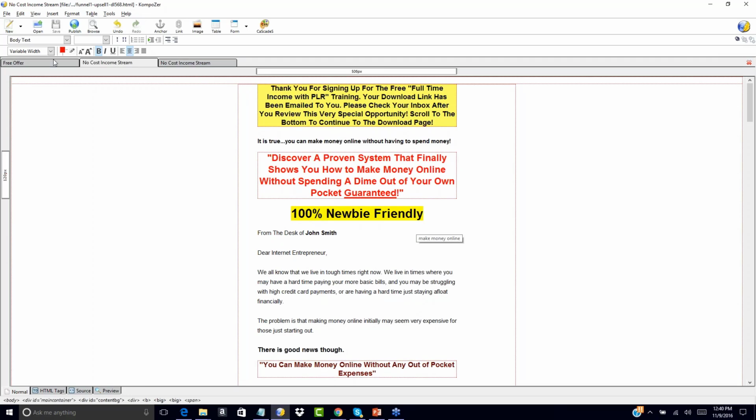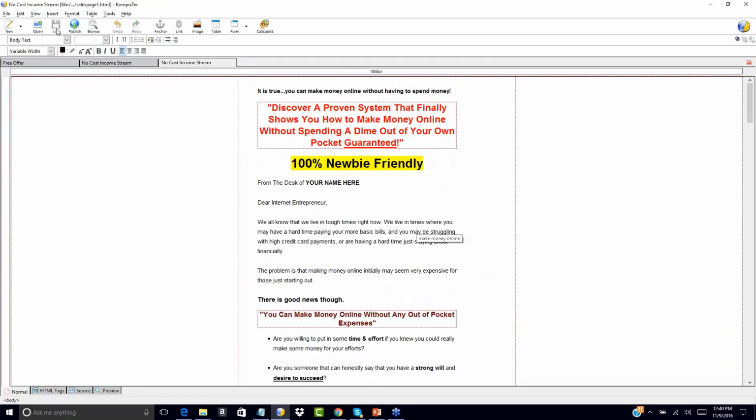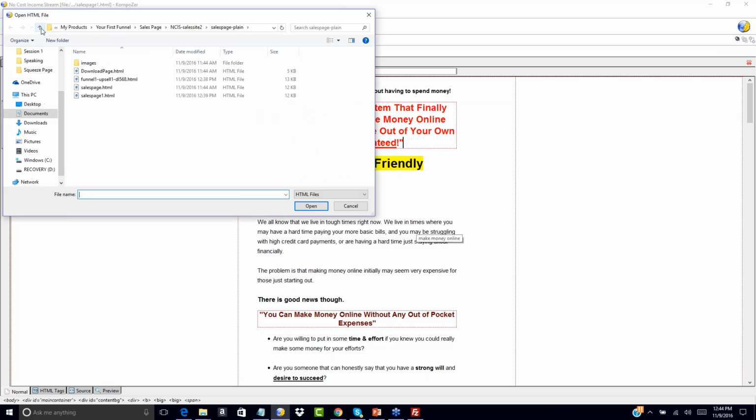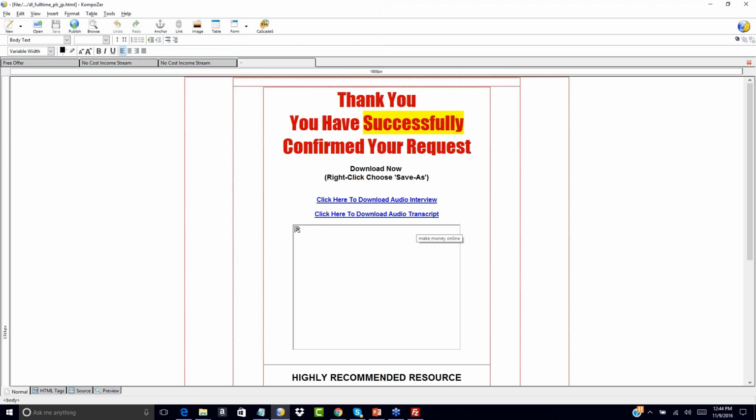So now that this is set up, we need to set up our download page. The next part of this process is we're going to grab an example download page. I'm over here, and I've got a download page for our squeeze page offer. It says: confirmed your request, successfully got your request for the product. All right, so downloaded now.